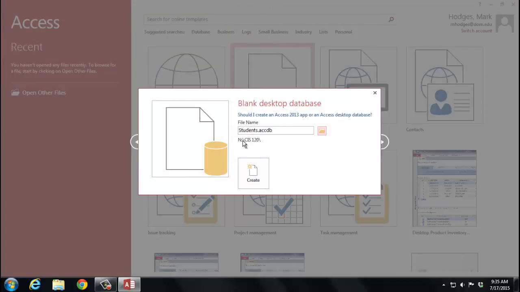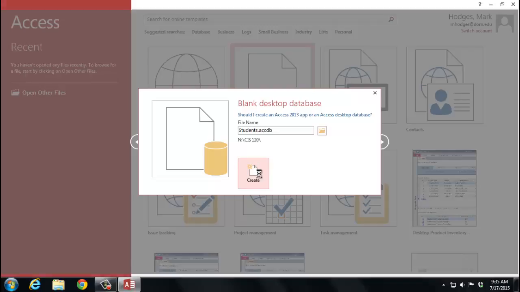So on my N drive, now it'll be available on any Dominican computer. I've put it in a CIS 120 folder to keep things a little bit more organized. And I've named the file. I'm going to go ahead and click Create.